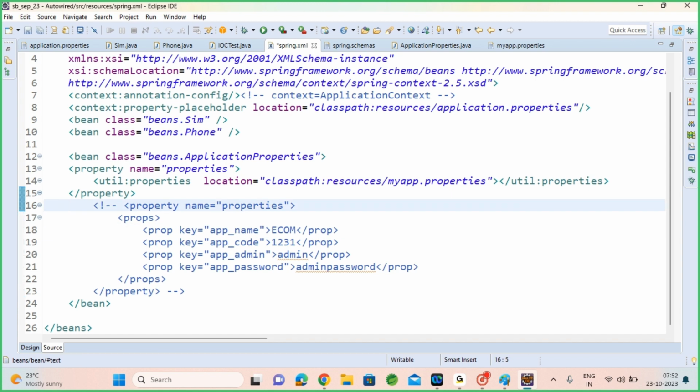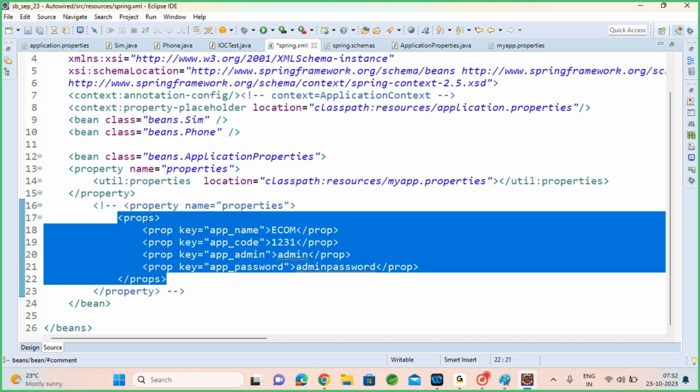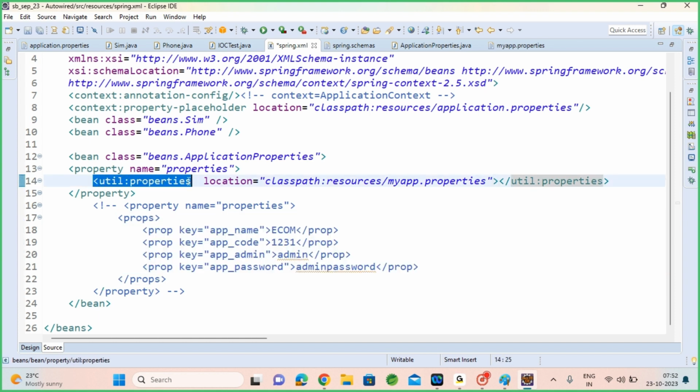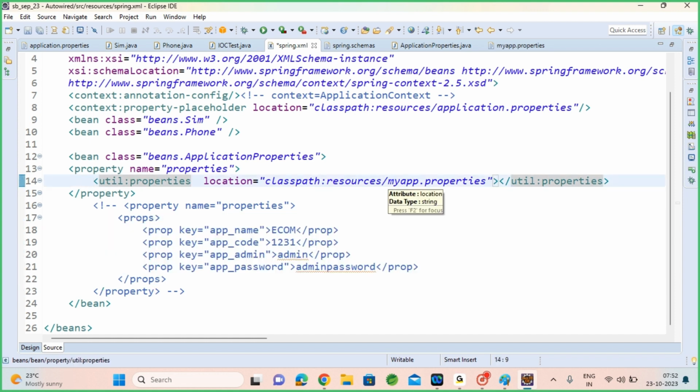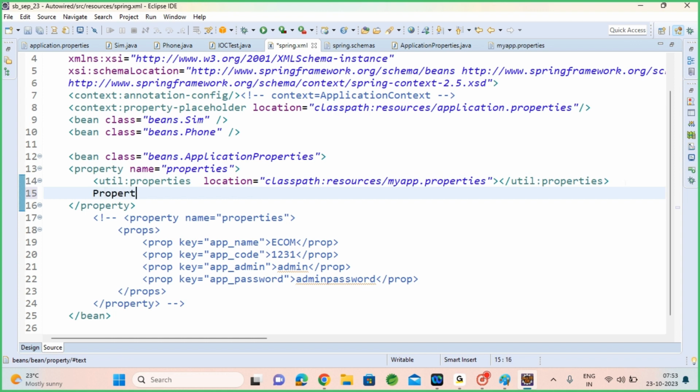Instead of hard coding them here, if you want to load this properties from a properties file, use this util namespace instead of context. Util colon properties, you can load your properties. Indirectly it will create a properties object when you use this, by loading the properties from the location. Something like your collections properties. Properties equal to new properties of file input stream. You can load this file. Same way, this statement is going to create a properties object here.